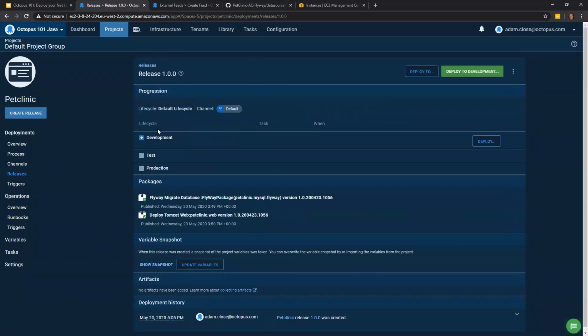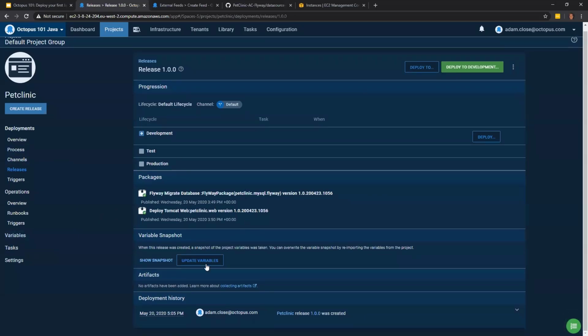So we've now created a release. Like I just mentioned, we've taken a snapshot of the variables and the deployment process. So if we go ahead and change the deployment process, this release won't actually be affected. If you change the variables and you want this release to be affected, you can come down here and update variables. What I'm going to do now is go ahead and deploy to development.